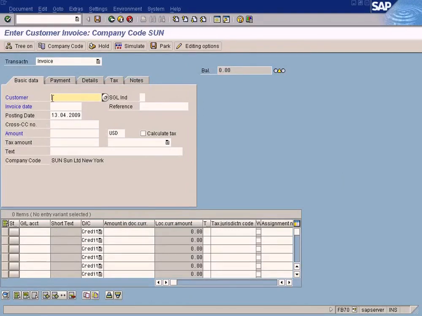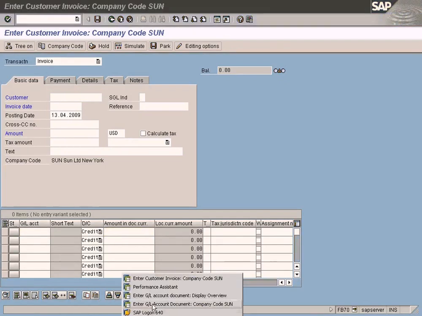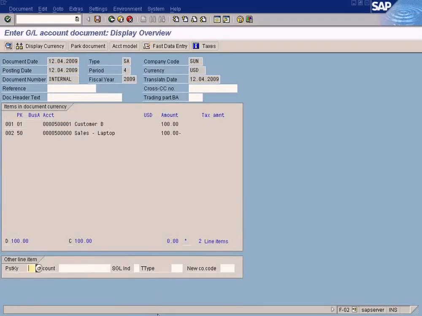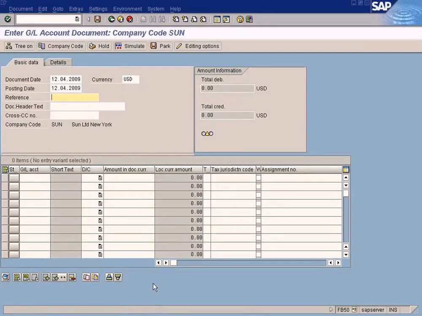But let me just show you FB70. Since you have a customer account here, you can choose that. Here you enter the customer account, and here you enter the revenue account. Okay, but let me go back to FB50.